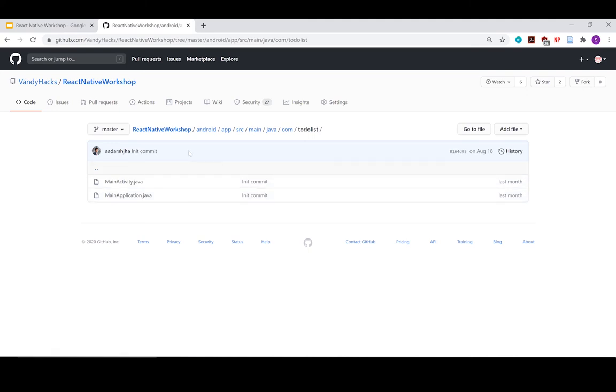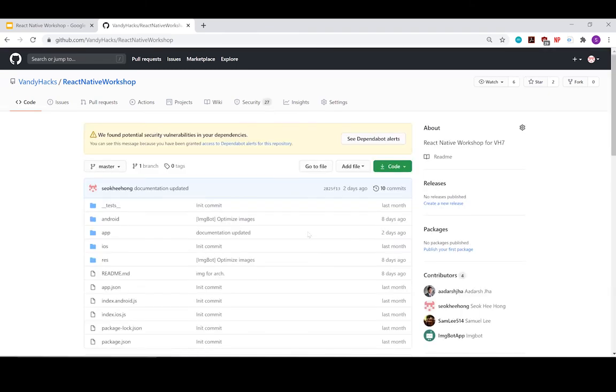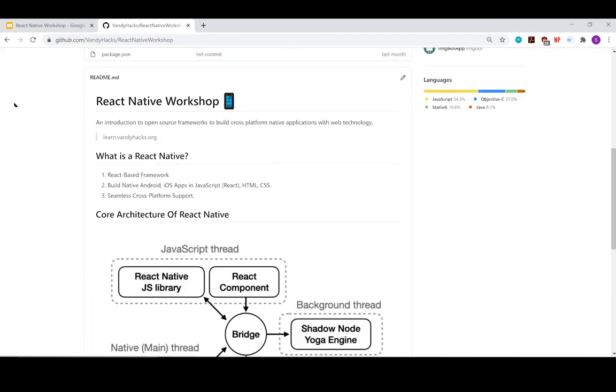In Snack, you only work with HTML, CSS, and React, which is again web-based, but in this repository, or when you work locally on React Native projects, you'll have the full-fledged project in your hands. Okay, so that's the GitHub repository.